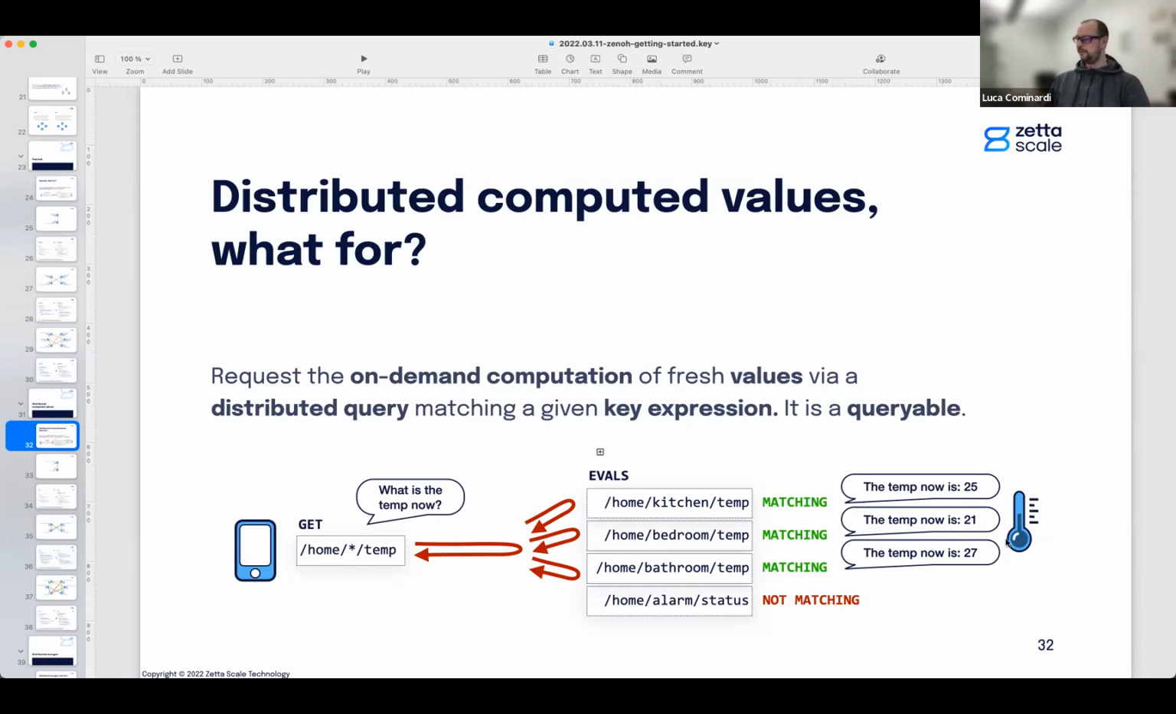And we might have different sensors in different rooms implementing the eval abstraction to produce fresh data. For example, one is /home/kitchen/temperature, /home/bedroom/temperature, /home/bathroom/temperature. And this query will be delivered by Zenoh to the matching queryables in such a way that they can produce the actual reading in that moment. So they can reply back that the temperature now is 25 in the kitchen, 21 in the bedroom, 27 in the bathroom. Again, this query is not delivered to non-matching queryables with key expressions such as home/alarm/status. Again, in Zenoh, we are pretty much decoupled.